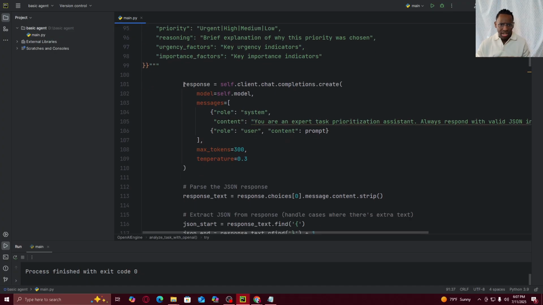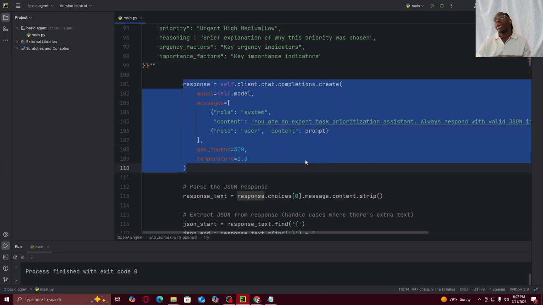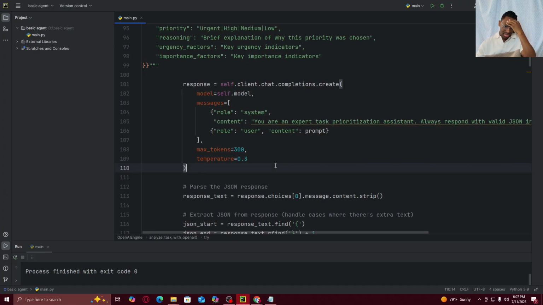Cool. Now this just pretty much unravels the response. So when they send a response, they send it in a special box, and we open that response, okay? And then we use that response in our code behind the scenes, and you don't see it.